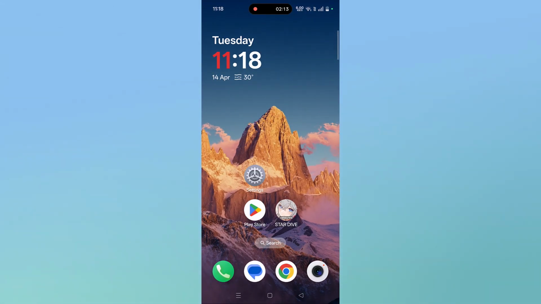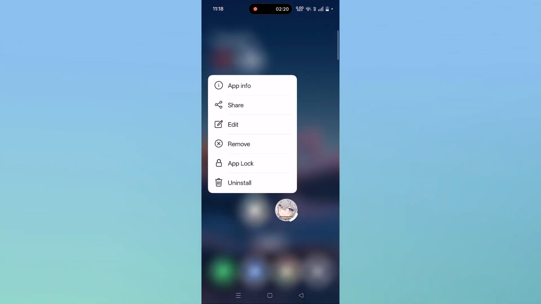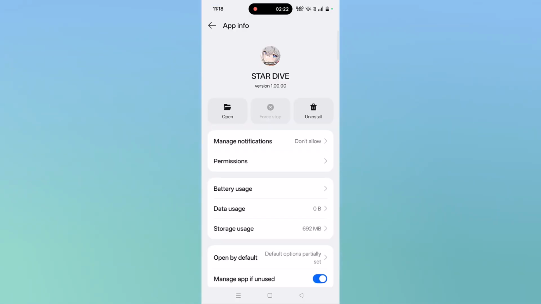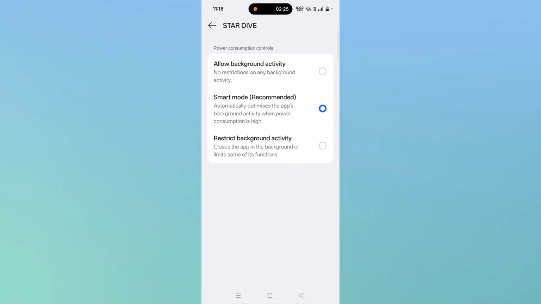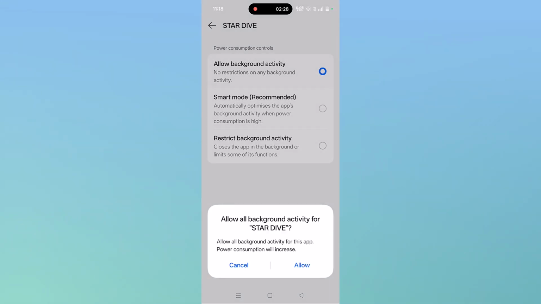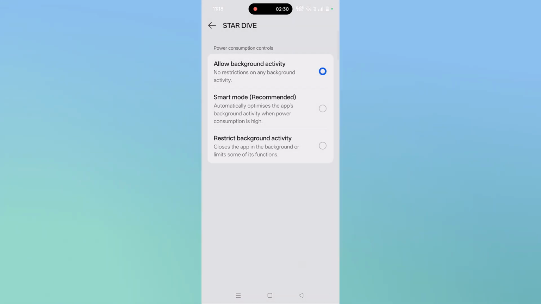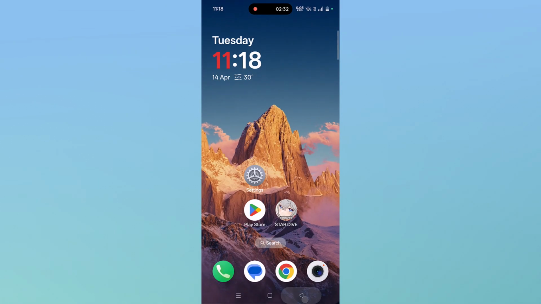Next solution is to allow the background activity for this Star Dive app. So again tap and hold the Star Dive app icon, then click on app info, then go to the battery usage and then select the first option, that is allow background activity, and then again click on allow to confirm it, and then you can go back, launch the game and check.